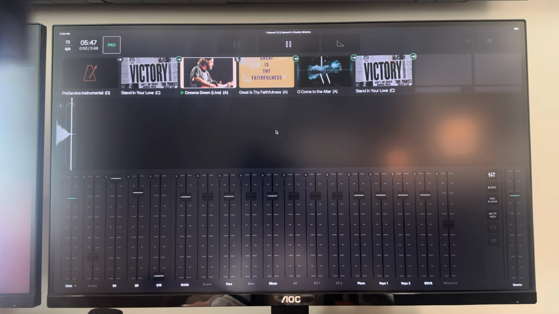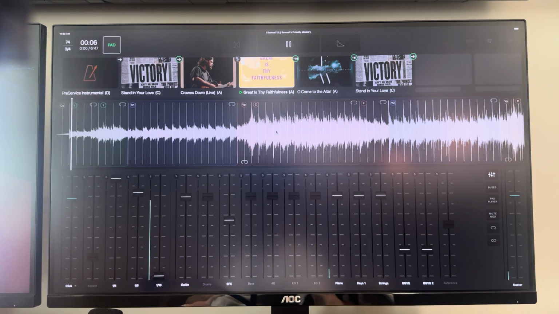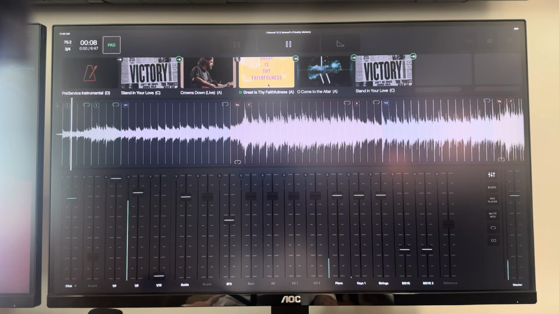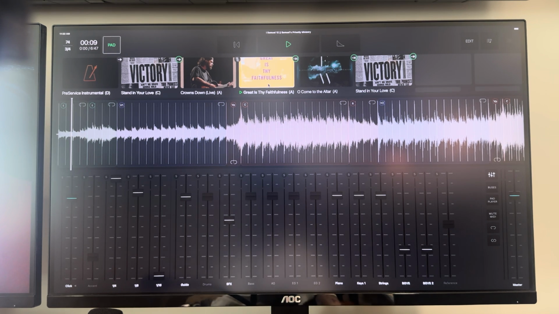Intro. You see it just switched songs there automatically and triggered it to start. So at the end of this song, there's a little icon here that says it's going to stop and not transition to the next song.